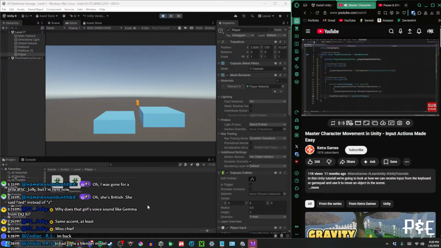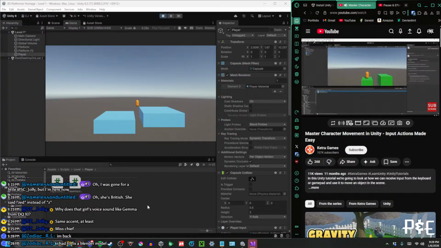Let's click this button to save both scripts. Then we'll switch back to Unity and press play to try this out. Now when we press the movement keys, the player moves. It's a bit fast though.